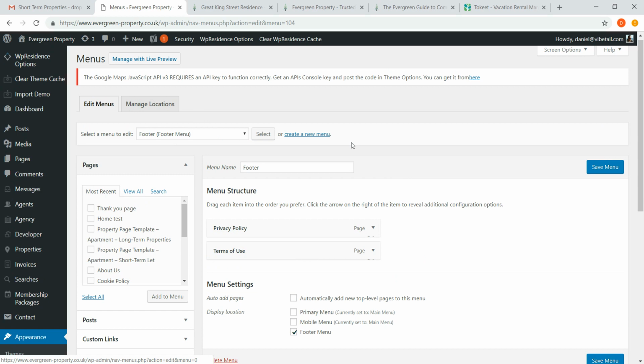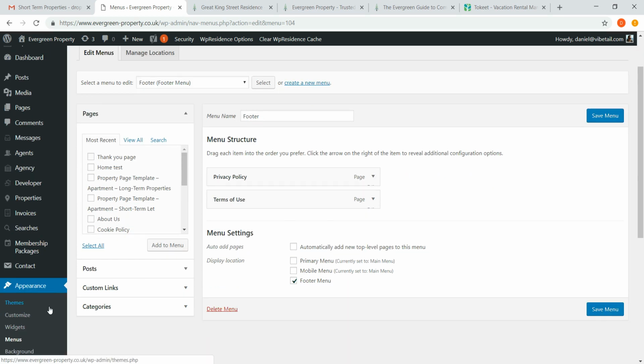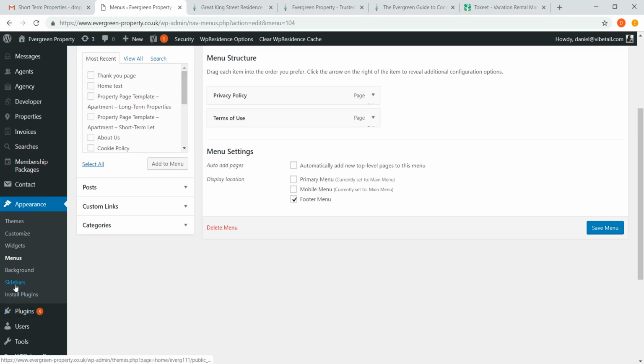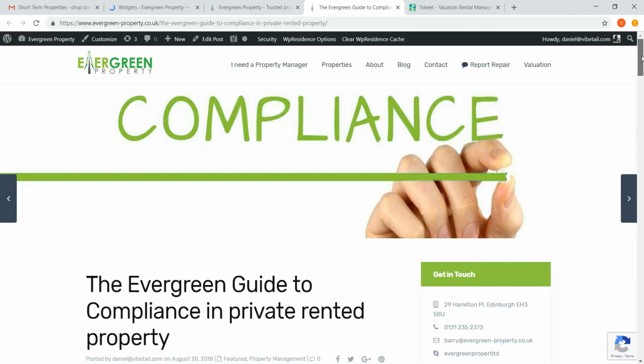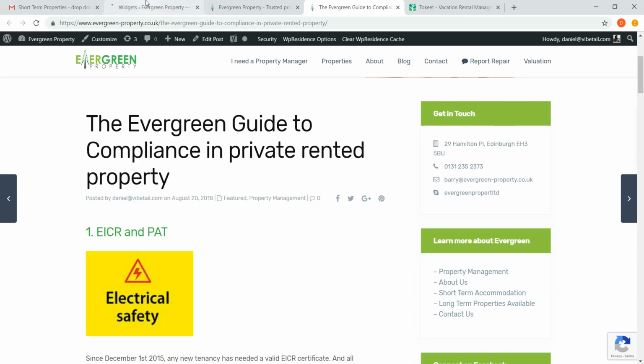So the next thing we're going to go into is the sidebars. And it actually doesn't appear under this part, it actually appears under widgets. So if we go back to our blog, here's our sidebar.